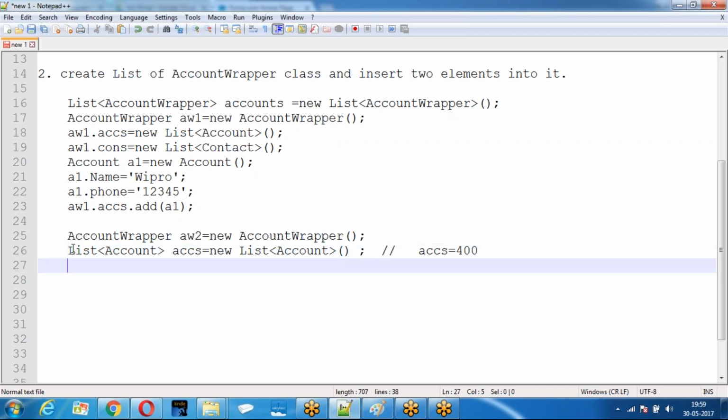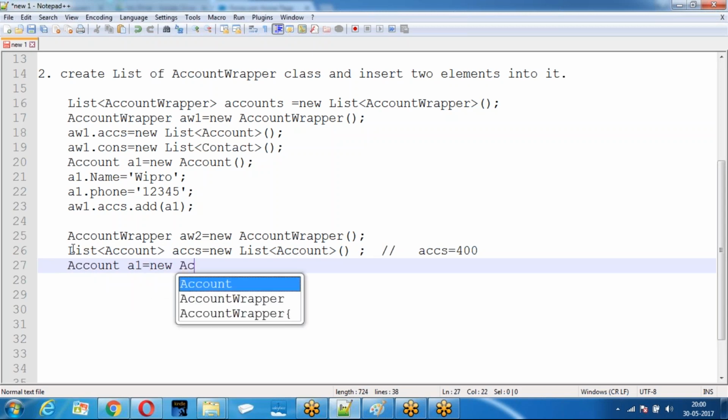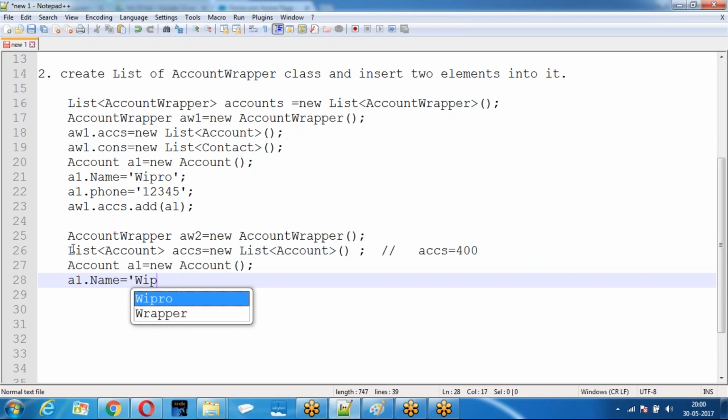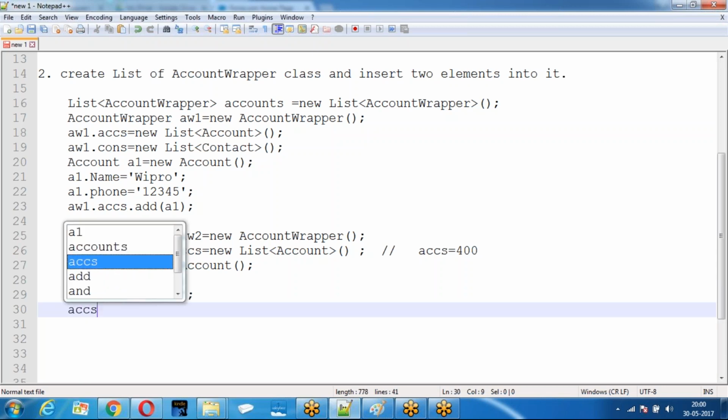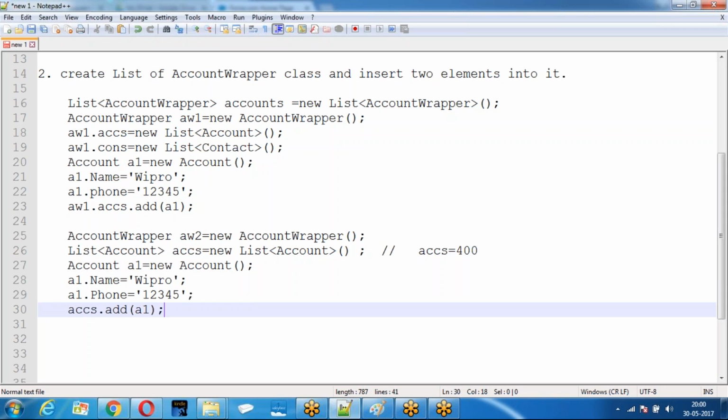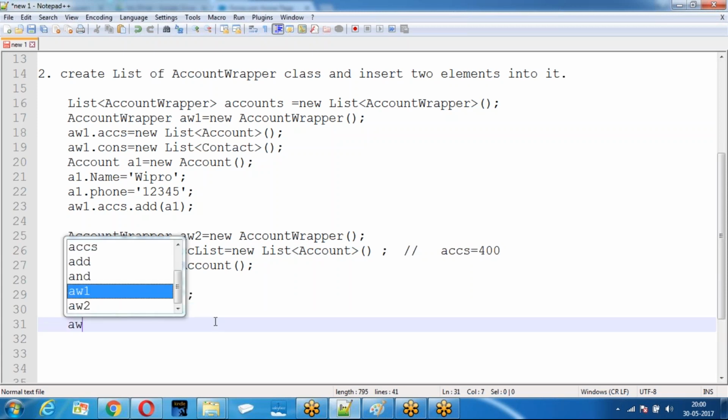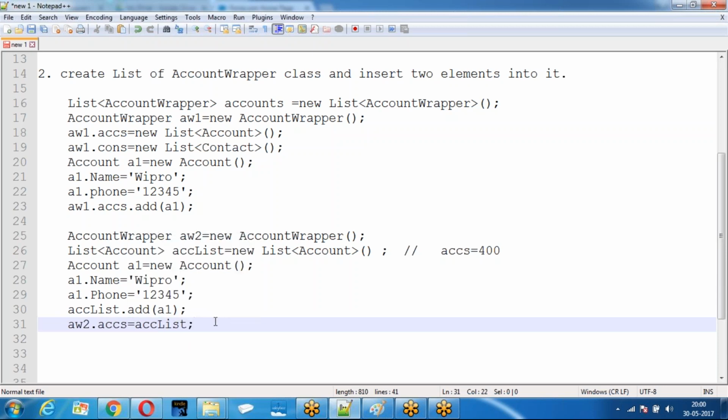Now, I am creating account A1 equal to new account, A1 dot name. Then ACCS dot add. Now what happened? Whatever the memory that the ACCS list is referring to, the same memory I want to assign to AW2 dot ACCS. So what I am doing is AW2 dot ACCS equal to ACCS. Did the people get the point here? Clear about this? People have followed or not? Yes or no?